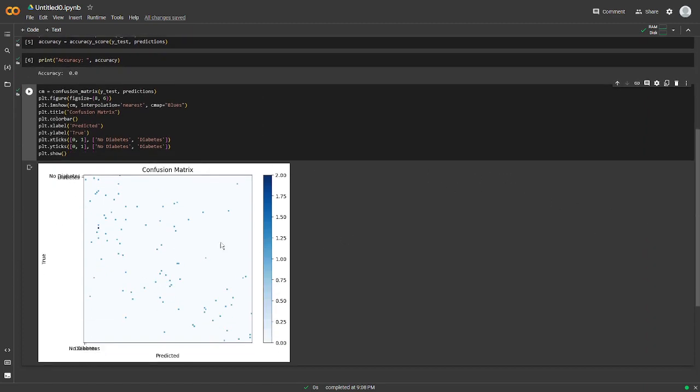So as you can see, it's not too accurate, but we have successfully built a diabetes detection model using Scikit-Learn's random forest classifier. The accuracy score gives us an overall measure of how our model performed, and obviously not well. Additionally, the confusion matrix helps us analyze the true positives, the true negatives, the false positives, and the false negatives.